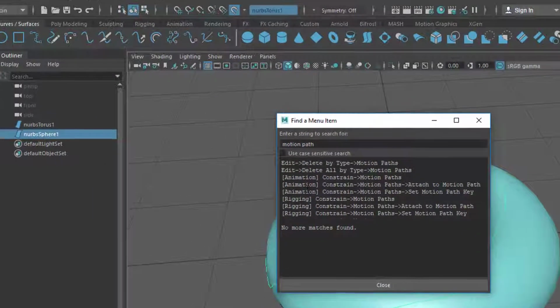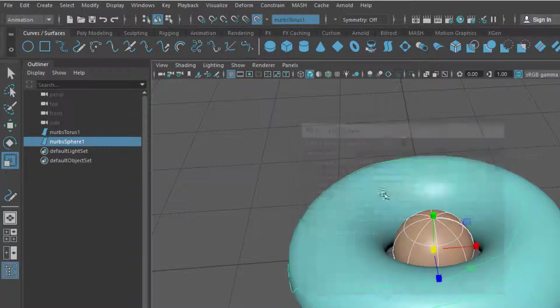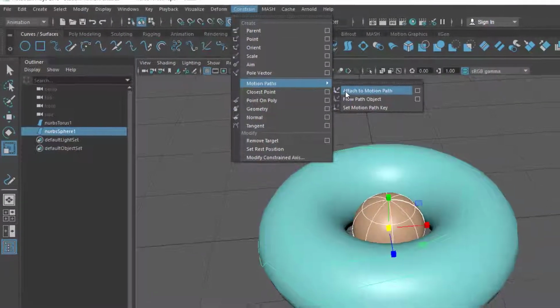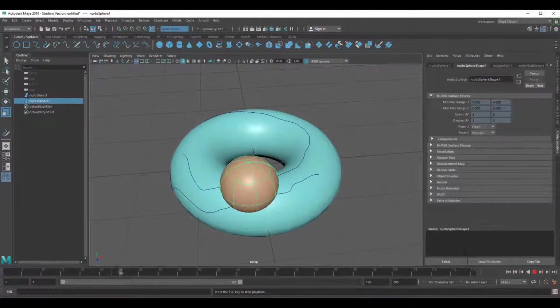So we need to be in the Animation menu set, which we are. So we see the Constrain menu, which is here. And under the Constrain menu, we have Motion Paths, and here we can do several things. Constrain, Motion Paths, Attach to Motion Path. This is what happens.